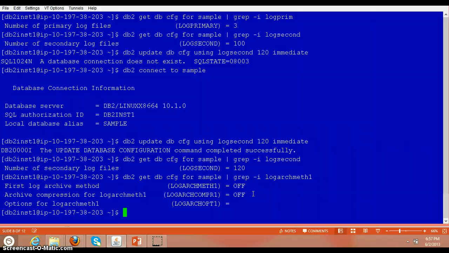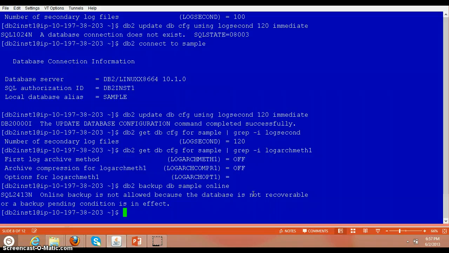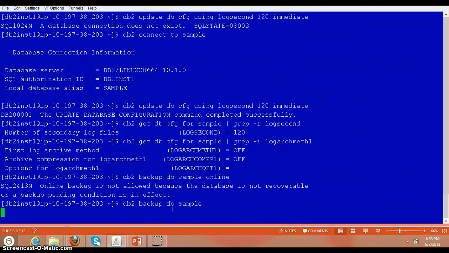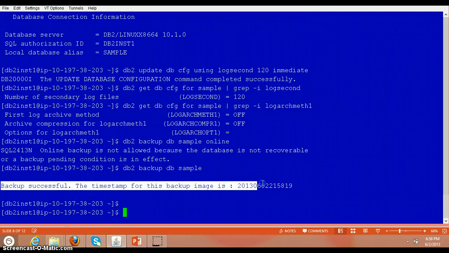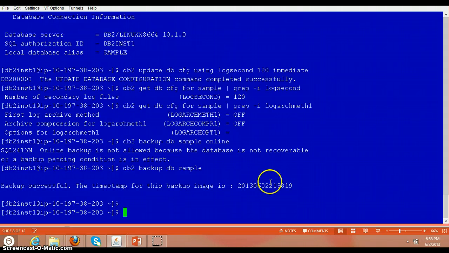Let's try and take an online backup: backup db sample online. See, it throws an error saying that online backup is not allowed. And let me try and take an offline backup. The backup is successful and this is the timestamp of the backup. Since the database is very small, the backup was quick.